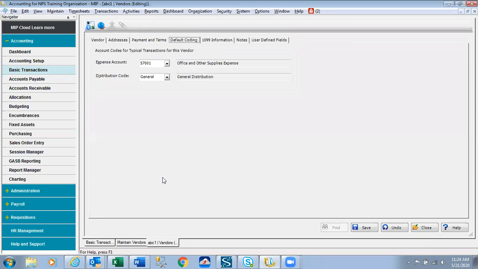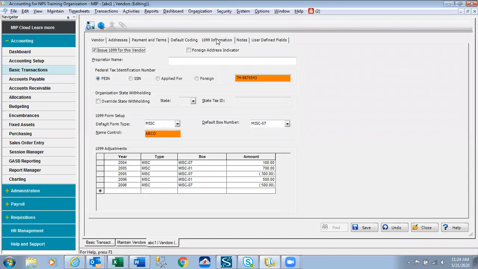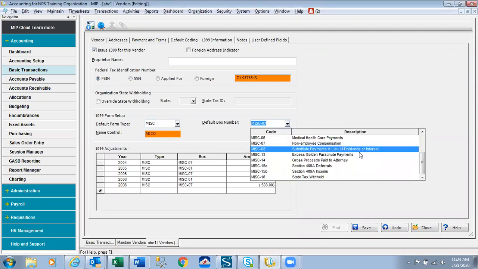And then finally, what I wanted to mention here in the vendor file is the 1099 information tab. The way this impacts the data entry on your invoices is, first and foremost in the upper left, if your vendor is coded as 1099, and then about halfway down the screen you specify what type of 1099 this vendor is. Their default is, in this case, 1099 miscellaneous, and the different boxes on this form.